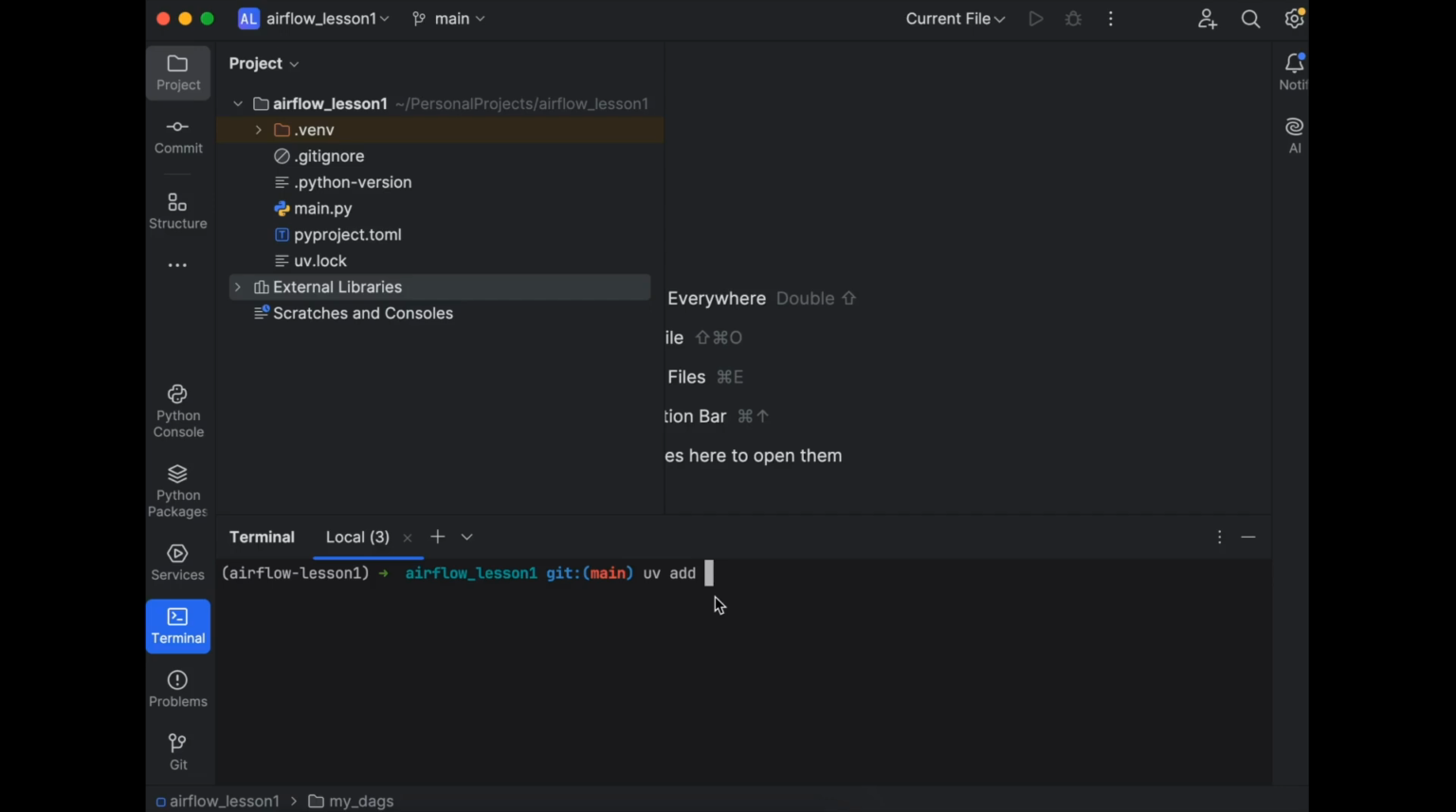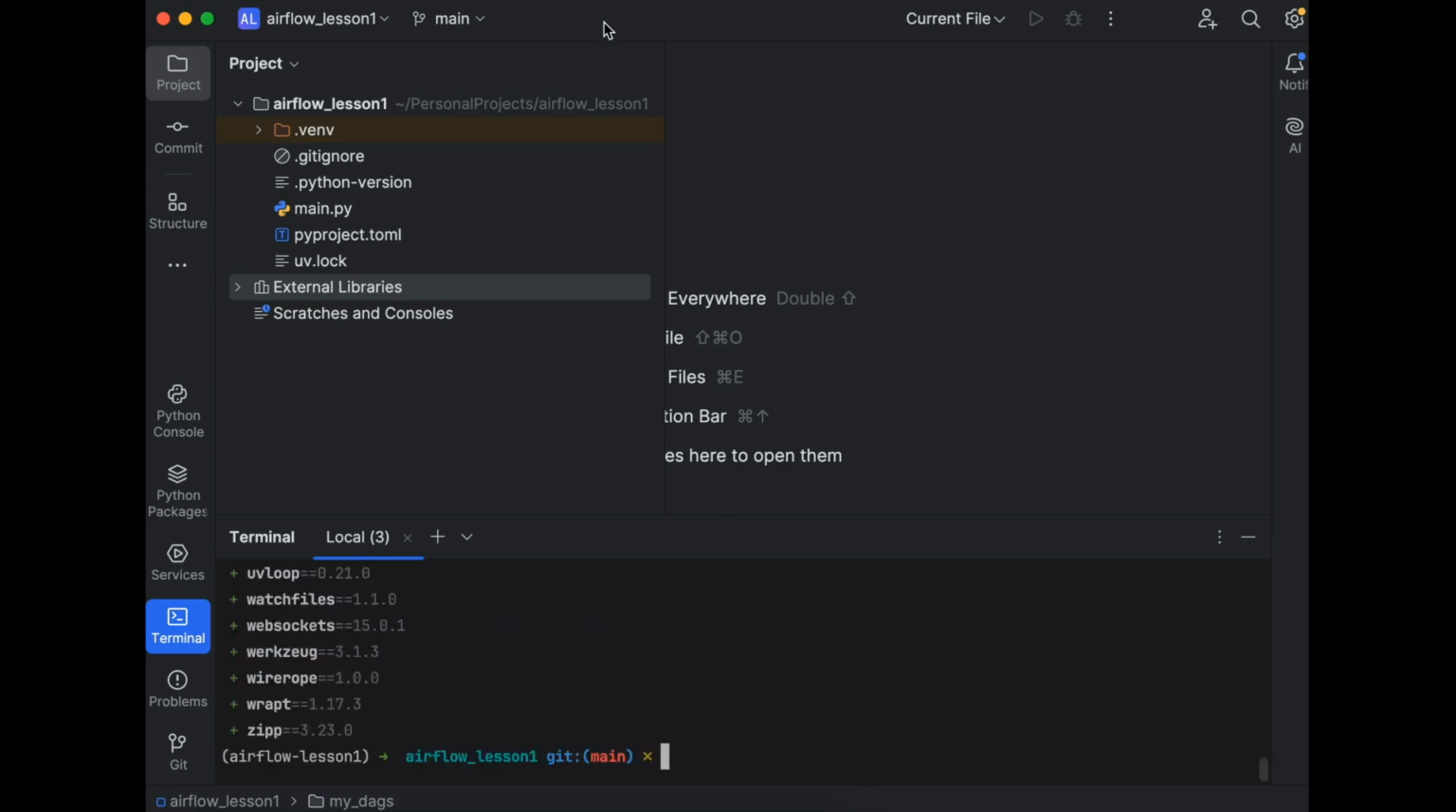So let's see how to use Airflow in Python. The first thing to do is install it on the virtual environment. I can type uv add apache-airflow. Usually when you use Airflow, the configuration of Airflow is kept inside an airflow folder in your home folder in your computer.